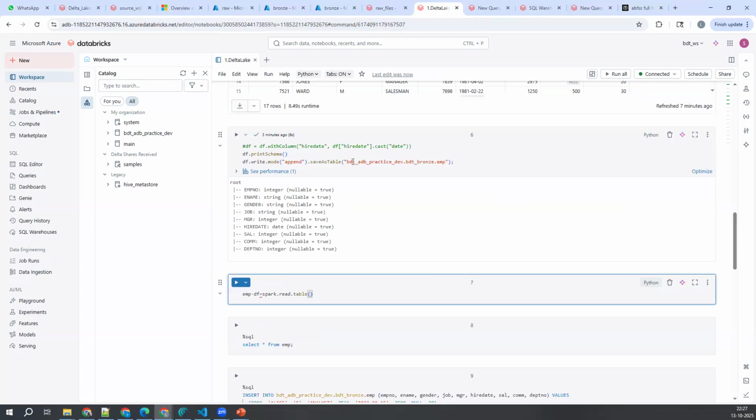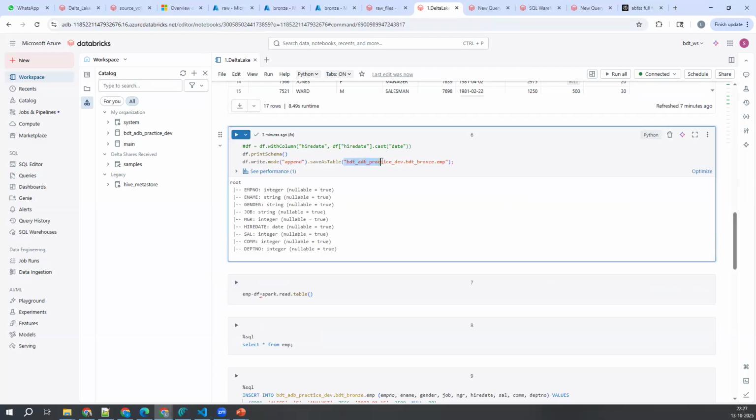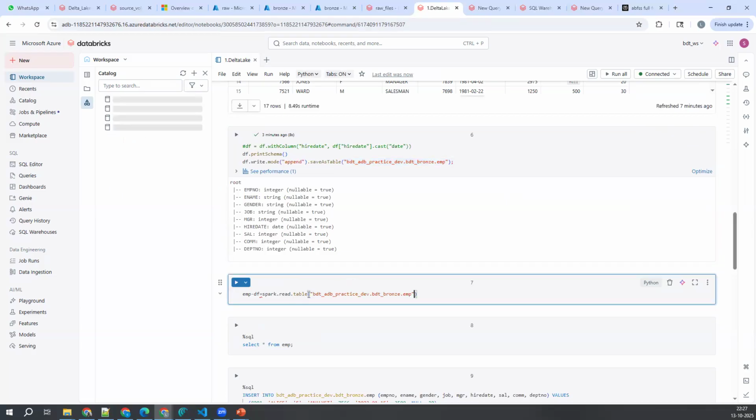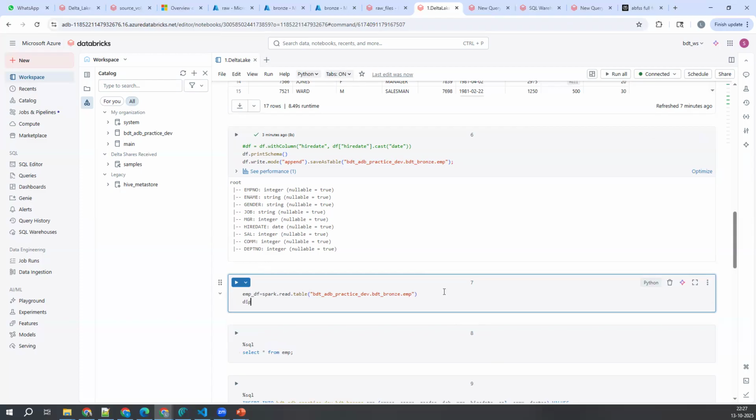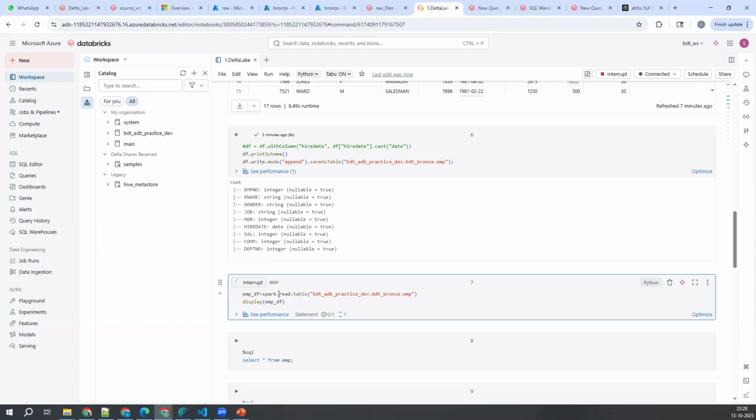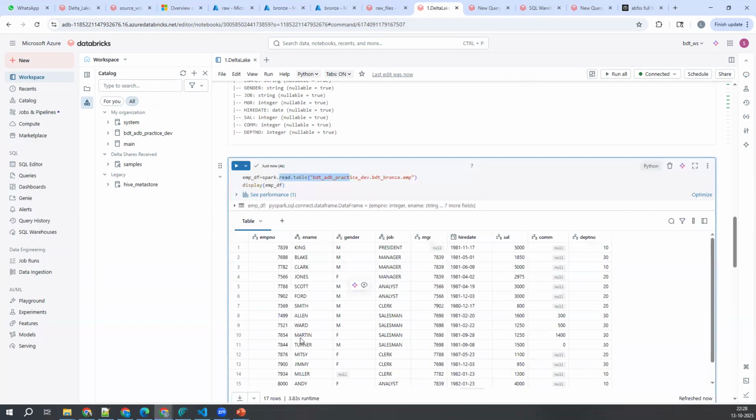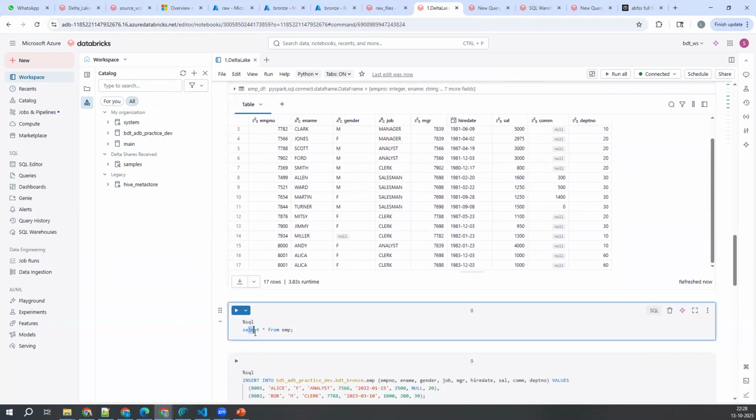Which table you want to read, you need to mention here. So I'm just copying everything from here, copy and paste it. Or spark.table also we can use. Underscore we need to use here, that's why it is throwing an error. Once you do that, display, and let me execute this. This is another way to read the table, the Spark way. In the SQL way, we can read the data with percent SQL select star from EMP.